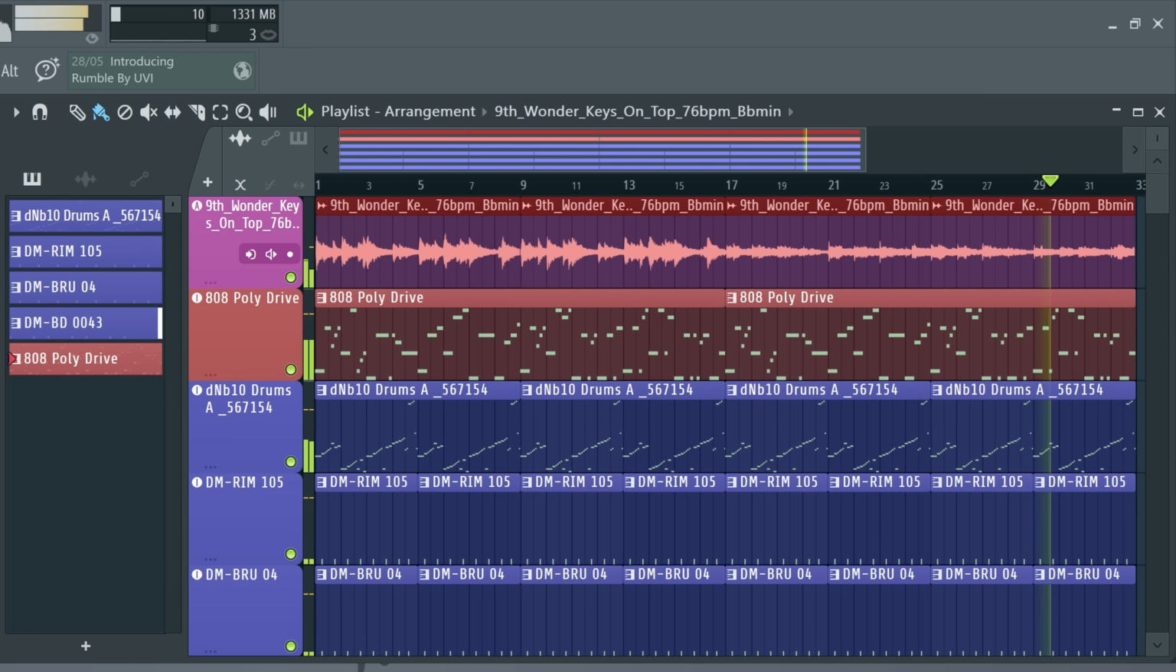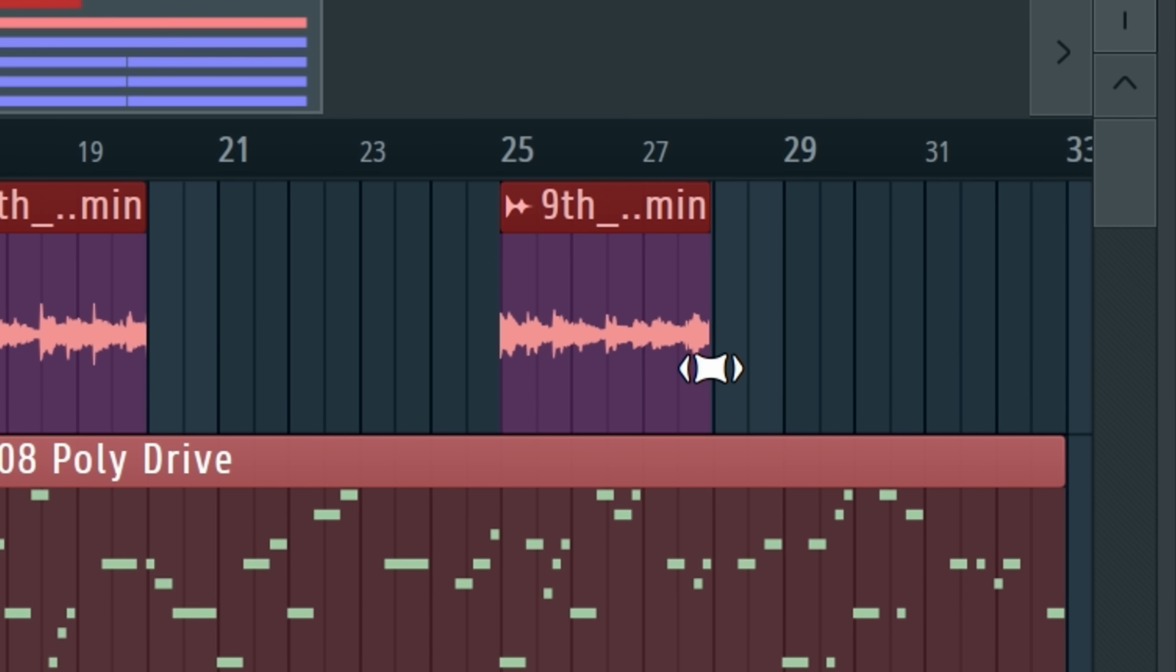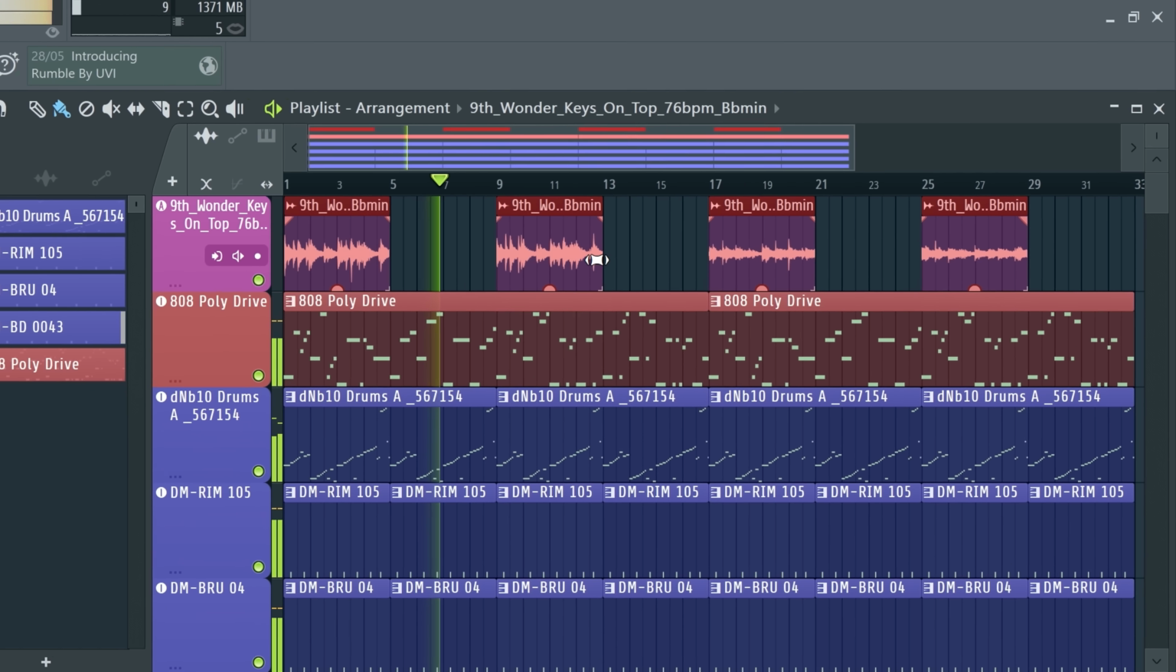There is now a new mouse cursor to distinguish clip resizing from clip stretching mode. When the stretch toggle in the upper left of the playlist is active, you will see the new cursor when hovering over the edge of audio clips.